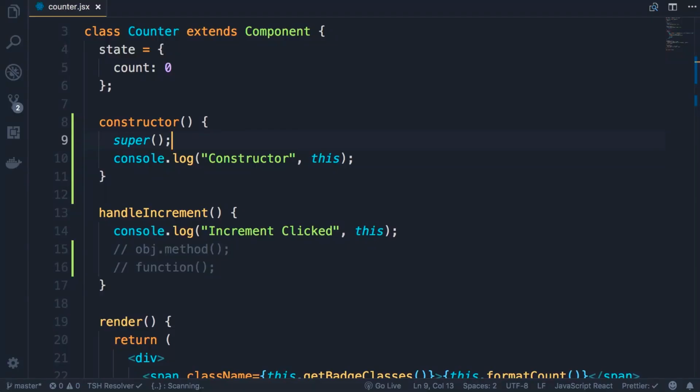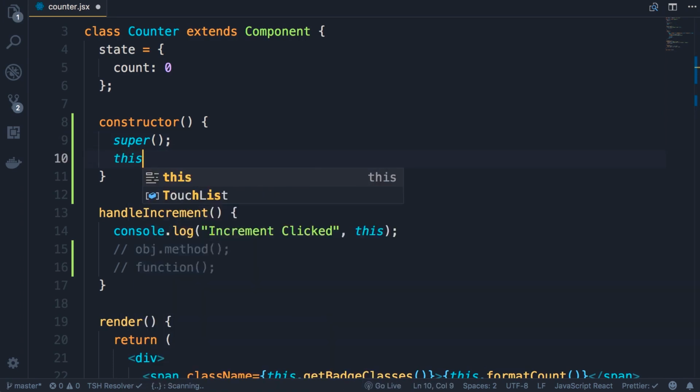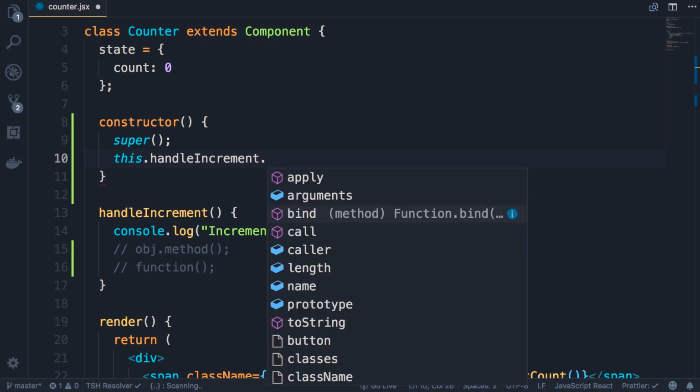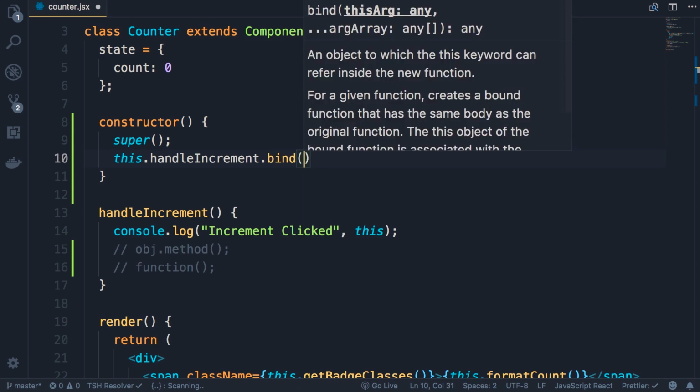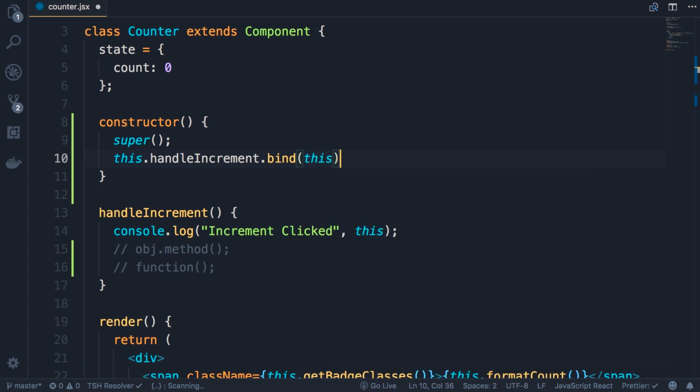So this is a perfect opportunity to use the bind method. So let's remove this line and type this.handleIncrement. Earlier you learned that functions in JavaScript are objects, so they have properties and methods. One of them is the bind method. And with this method, we can set the value of this. So I'm going to use this here.